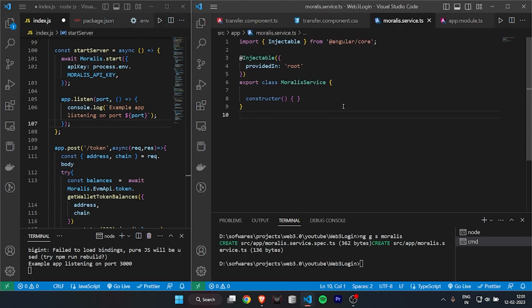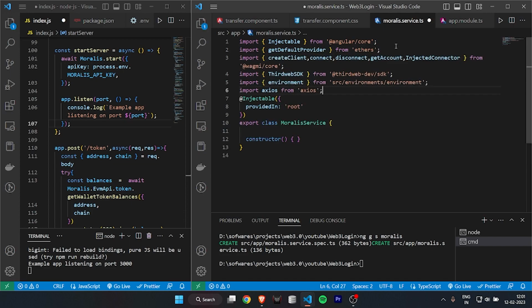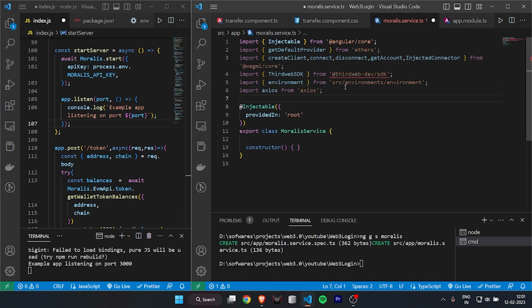After creating the Moralis service, we are going to be needing the imports. So I'm just going to be giving these imports. Make sure you guys take a look at all these imports. I've already explained the majority of these imports in the first video. And also there's one more thing, for the transfer of tokens from one wallet to another wallet.